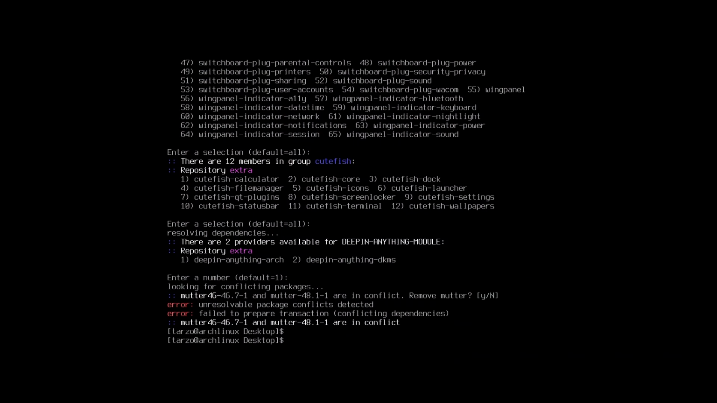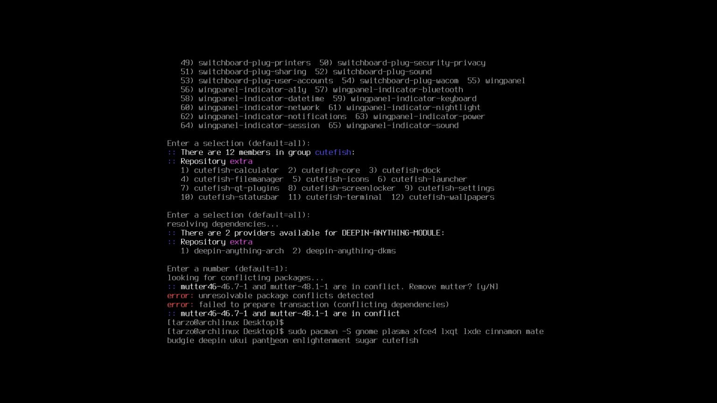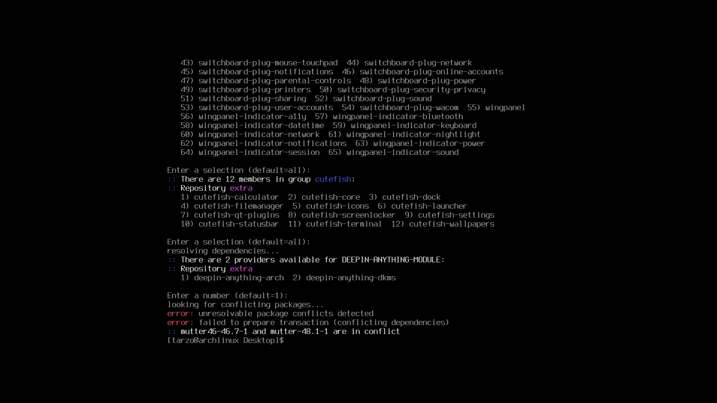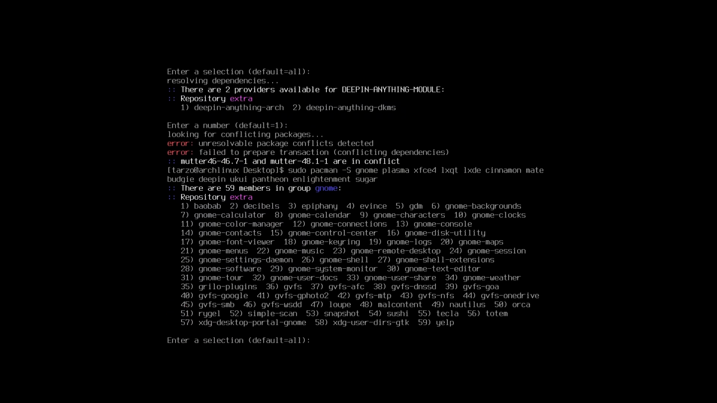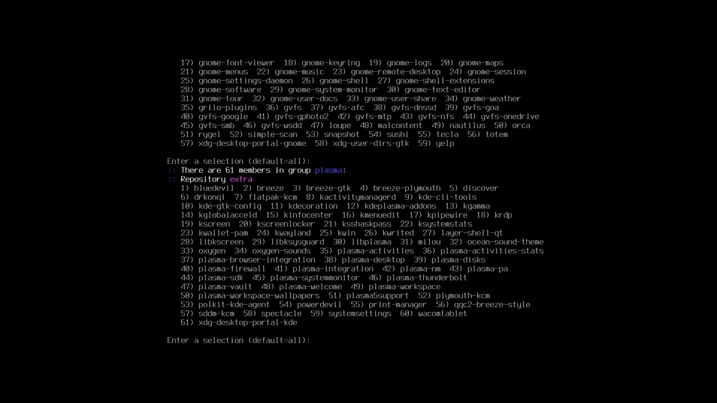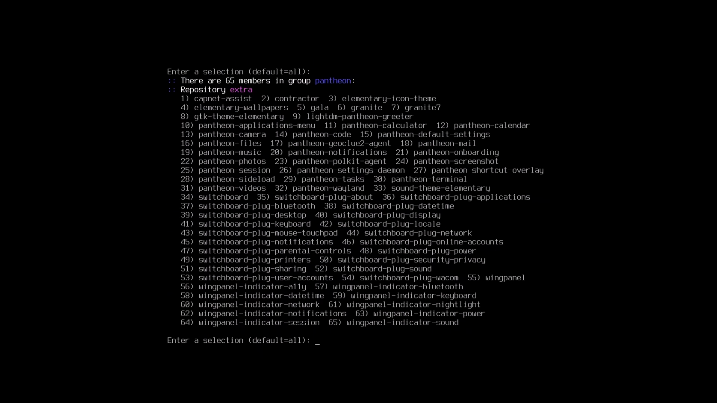Mutter is in conflict. So what is it conflicting with? I think it's conflicting with Deepin, maybe, because I think GNOME is already installed. It is a bit more complicated than I thought. Okay. Mutter is in conflict. What is this mutter thing? Can I skip this? Okay, where is this mutter thing? I don't see it. Let's see if it conflicts again.